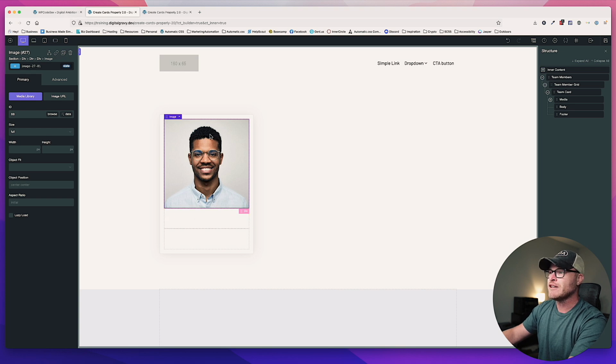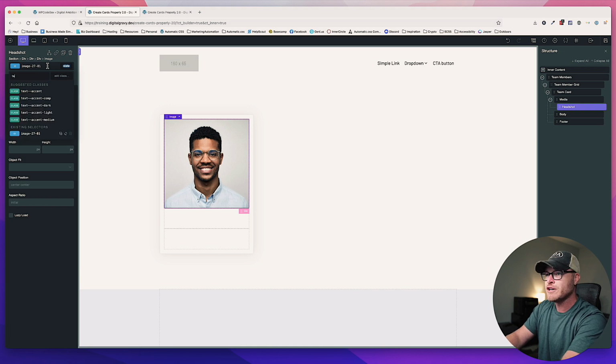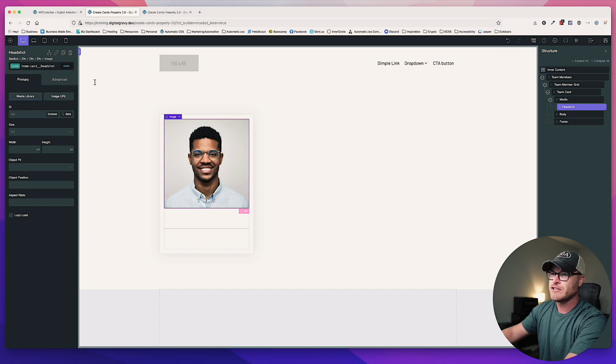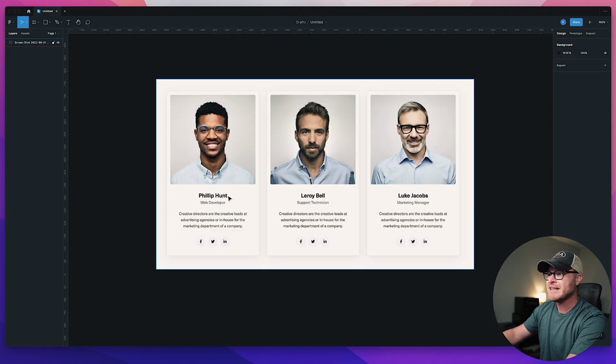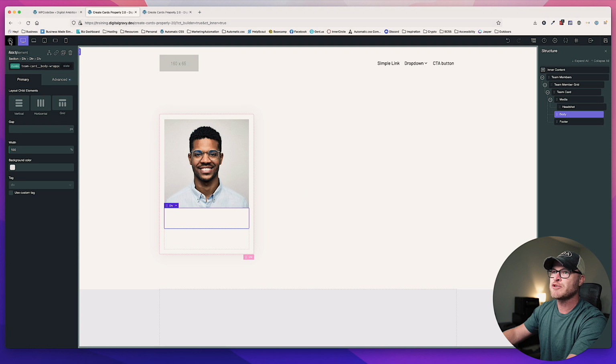And then if you take a look, remember, he's in the media wrapper. You can see that over here in the structure. We can do headshot right there. Okay, so that's that, and I'm going to immediately put a class on that. So we're going to do team card, underscore, headshot, just like that. Perfect. Next thing we're going to do is come down to this body wrapper and see what needs to go in here. It needs to be his name, his little title here, and his description.